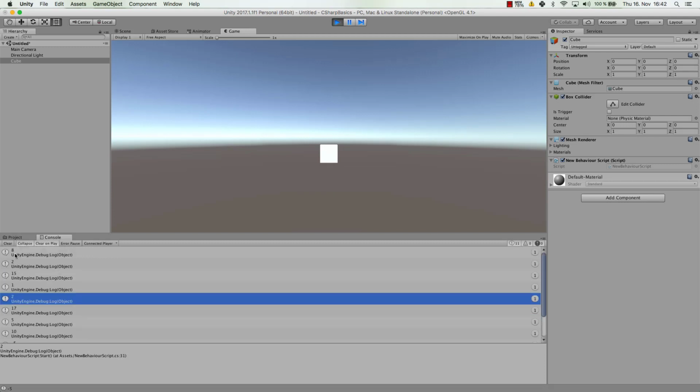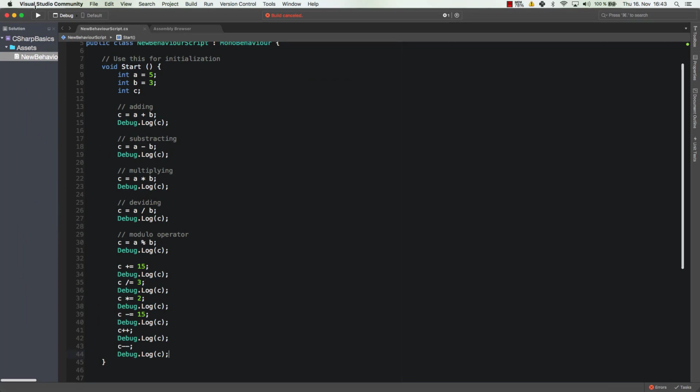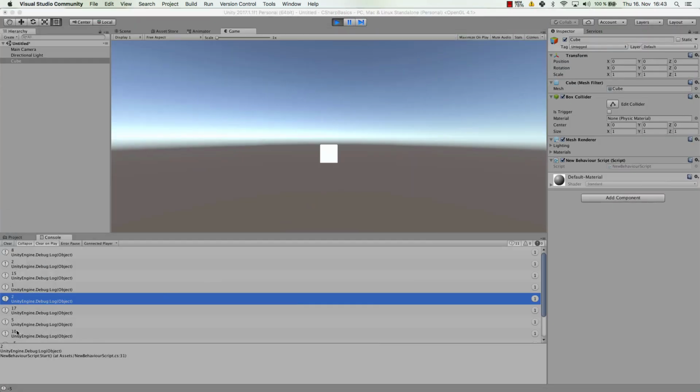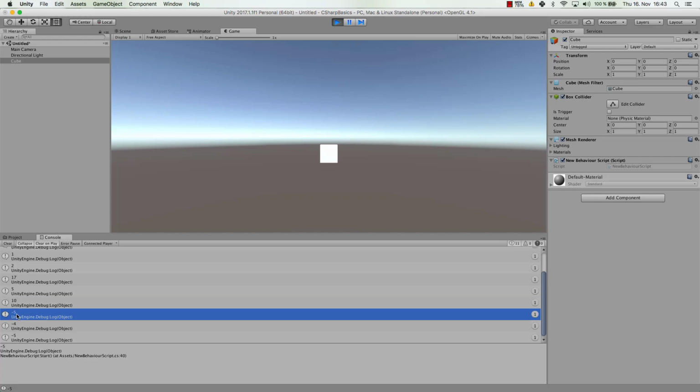And now you see we had 8 at the start, so 5 plus 3, 5 minus 3, then 5 times 3, 5 divided by 3, modulo, then plus 15 is 17, divided by 3. So if we have a look here, it says divided by 3, yep. Then we multiply with 2, we get 10. We subtract 15, so we get minus 5.